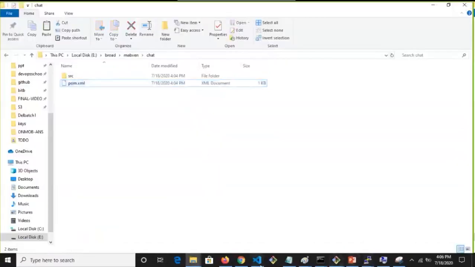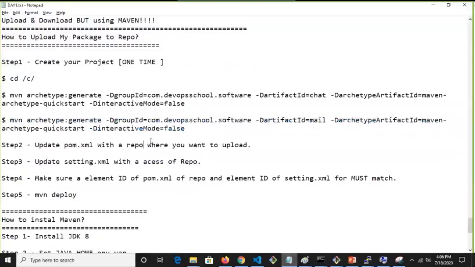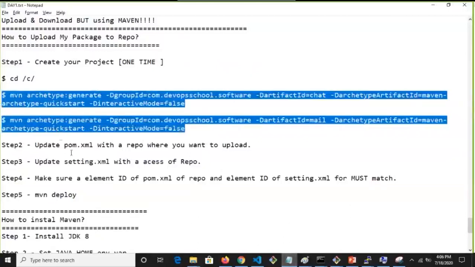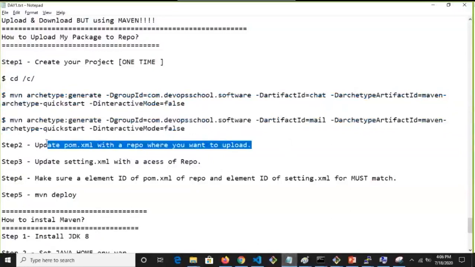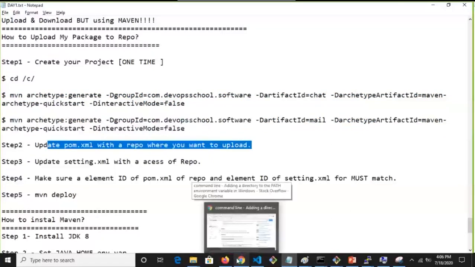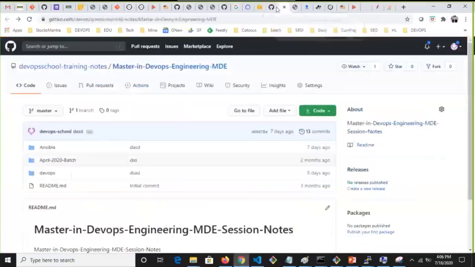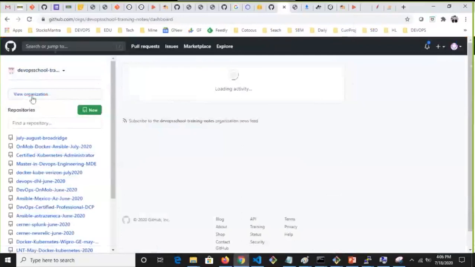So what can I do now? What is the next thing? I should do one by one. So this is done. Now update pom.xml with the repo where you want to upload. Now how do we update? There is an element in Maven which is called distribution management. If you don't know, no problem. I have a sample project for you. That project you can use as a sample reference.